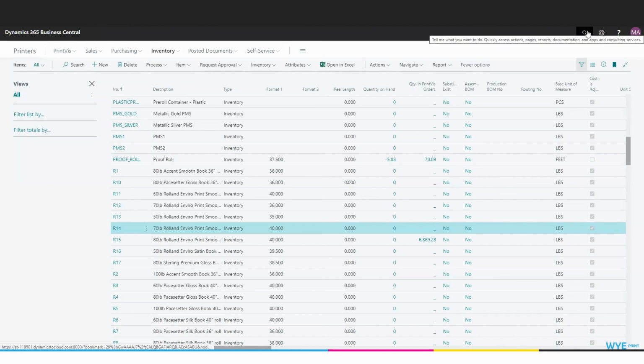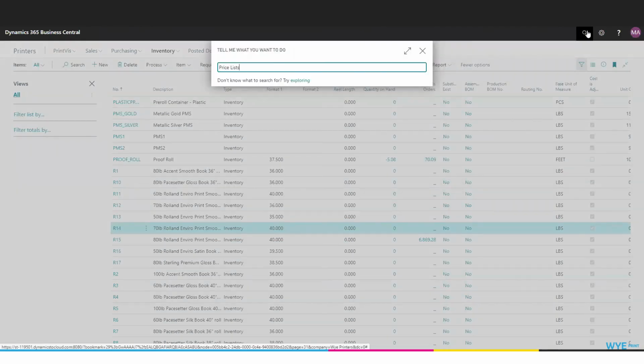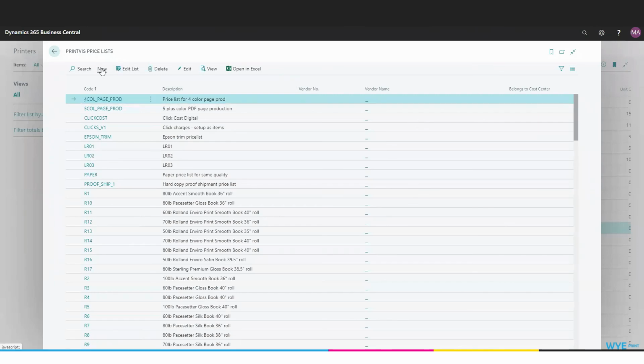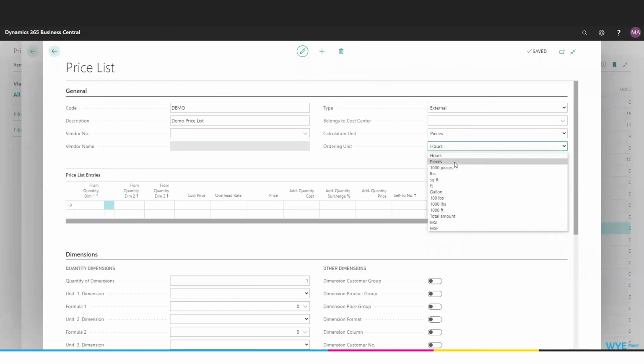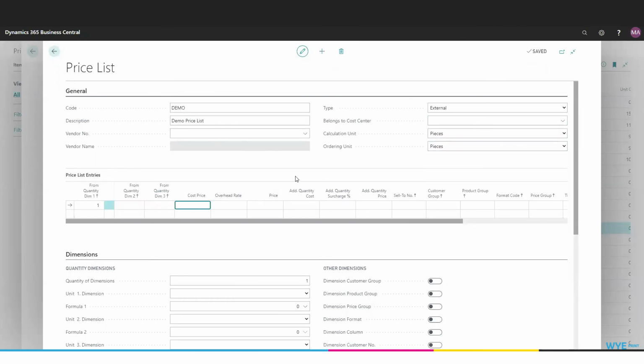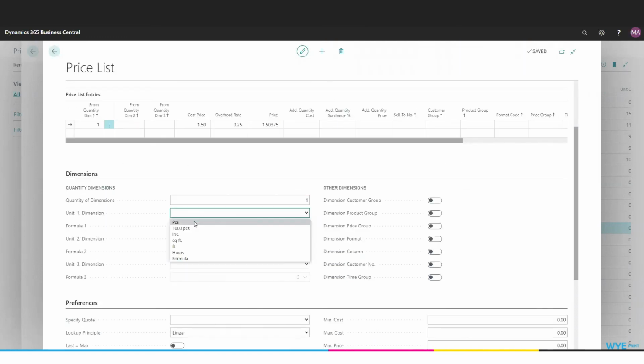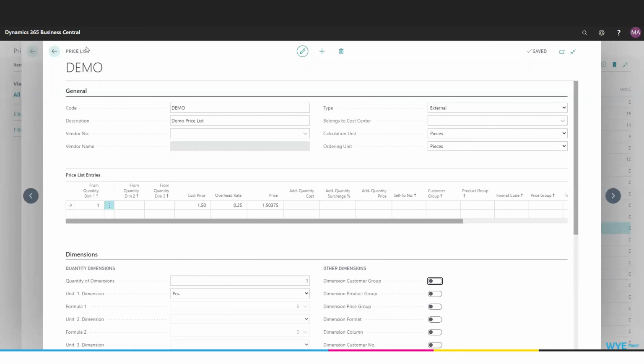To create a new price list, we once again navigate to price list, and we simply click new. From there, we can copy if we wanted to copy an existing price list to a new one and make our changes, or we can hit new to create a new one. We enter in our code. And we can set up the rest of our fields. And that's all there is to setting up a price list.